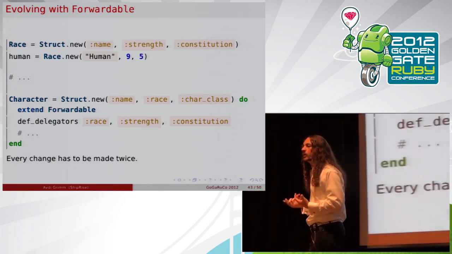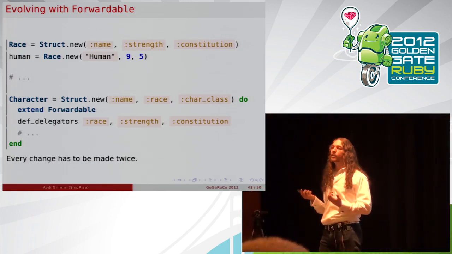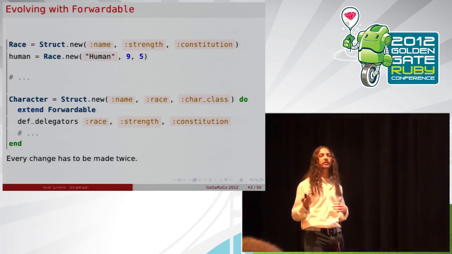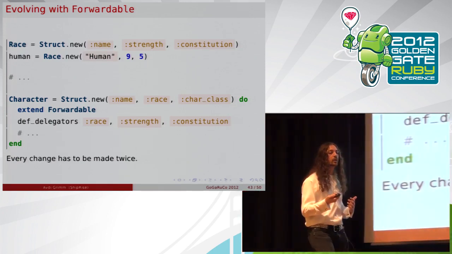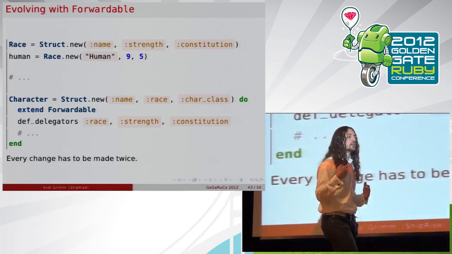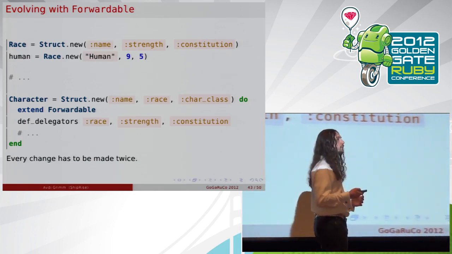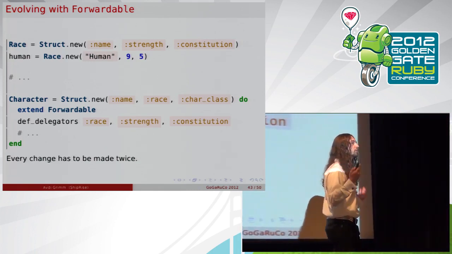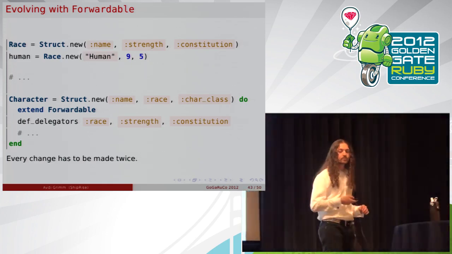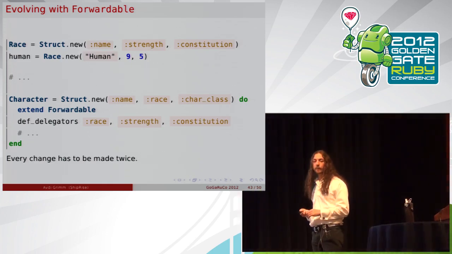And we realize that every time we add a new attribute to either character class or character race, we're going to have to add another delegator. And that kind of sucks because that's repeating ourselves. That's knowledge in two places of the same thing. Every change has to be made twice.